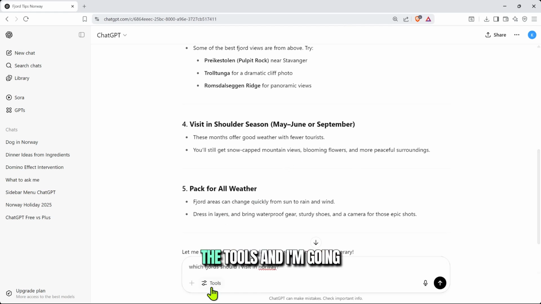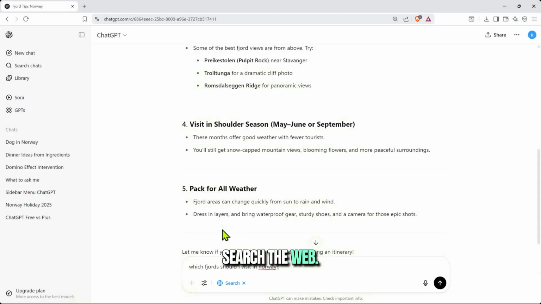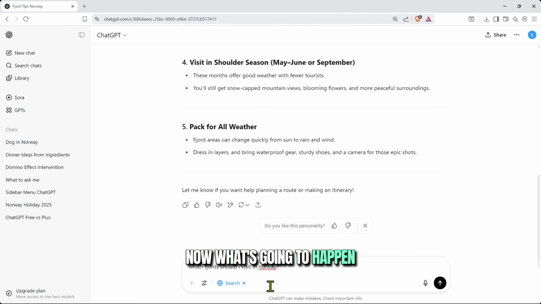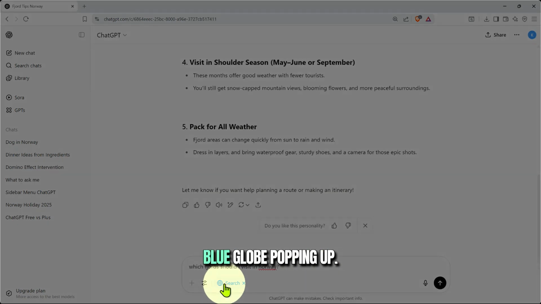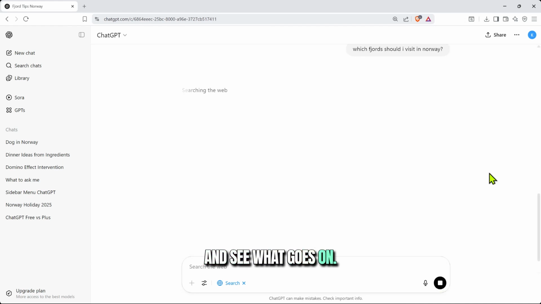And I'm going to open the tools and I'm going to click on this one, search the web. Now, what's going to happen here, you will see like a blue globe popping up. This means I've now turned on the search mode. This means it will go on the internet and it will find information. So let's go ahead and see what goes on.